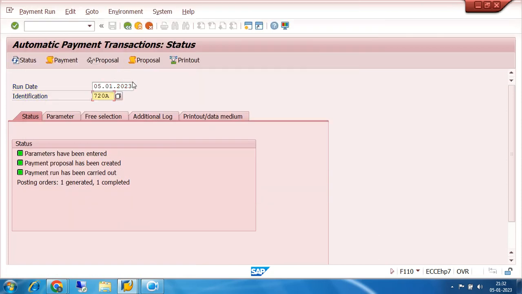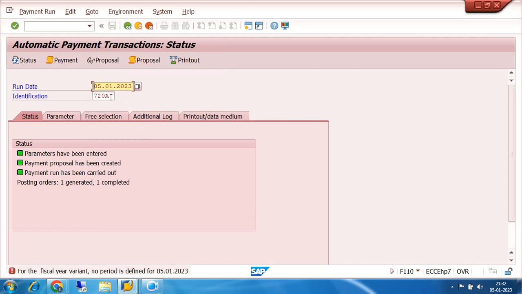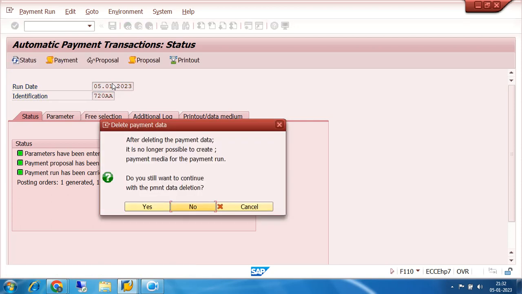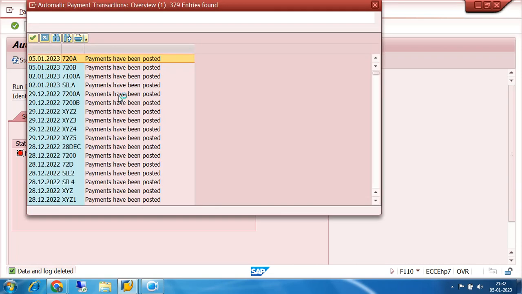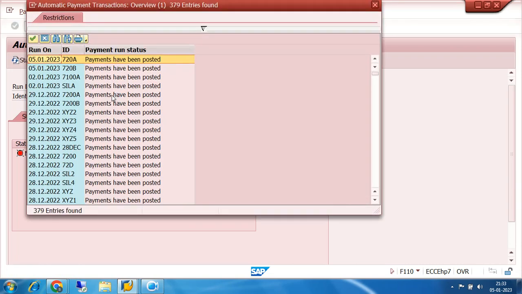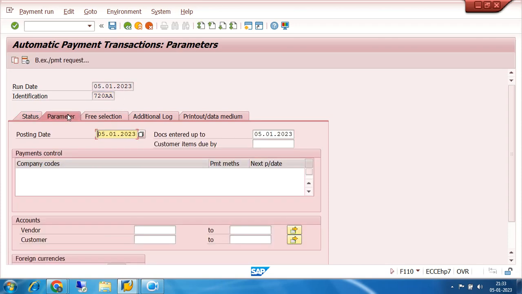Okay, all right, let us create another one. Suppose I am giving it the same name, like not same name, 720AA. Click on enter. This is also there, 720AA. Okay, no, it's a new one, 720AA. No parameters entered yet. Put the parameters first.